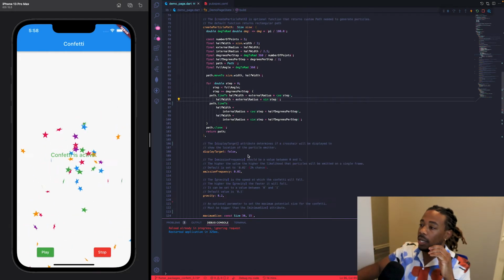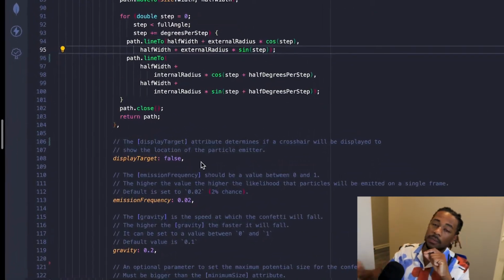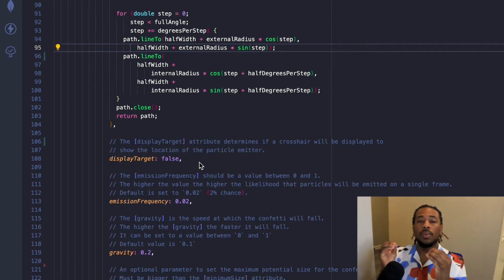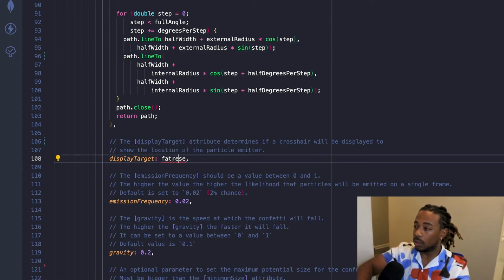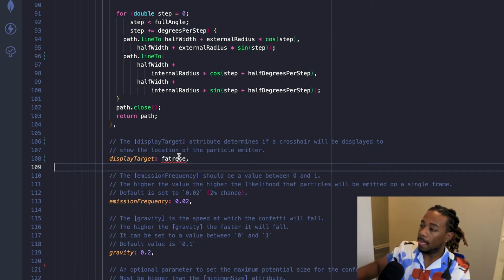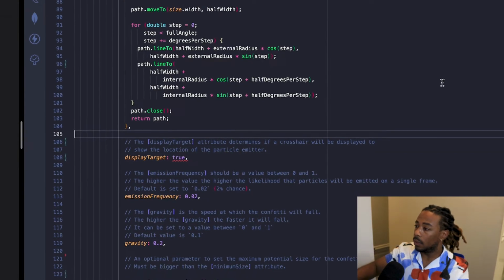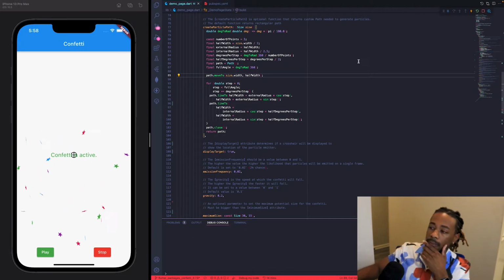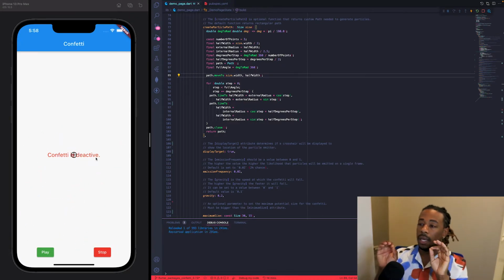Back to the stars. The next property is display target. The display target attribute determines if a crosshair will be displayed to show the location of the particular emitter. So this is basically saying, if this is true, we're going to show you where this confetti is actually coming from. So let's set that to true and see what that looks like. All right, refresh. As you can see now, it has this crosshair that's right in the center, and that's where our confetti is coming from.